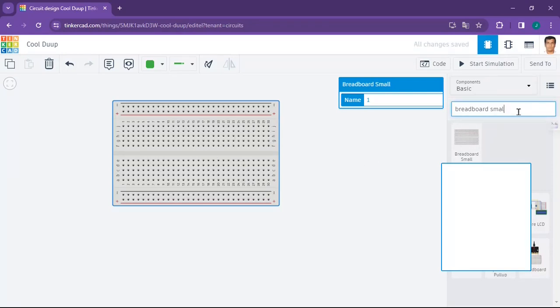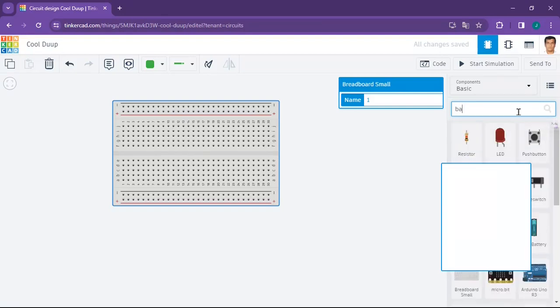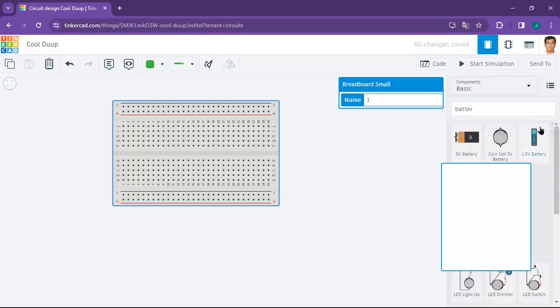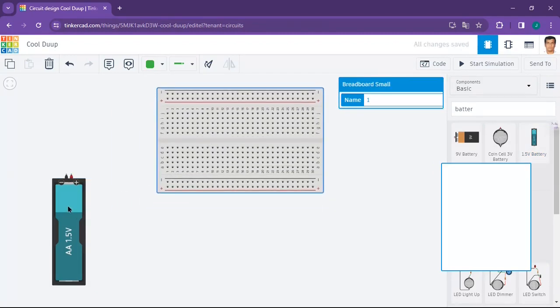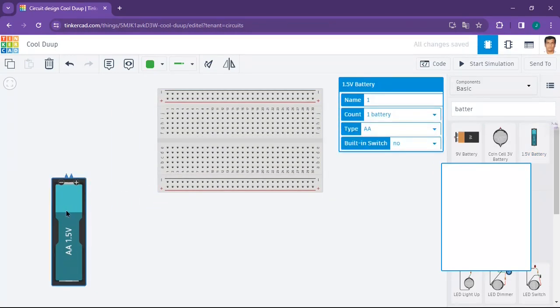Then I want a power supply. For that I will take one battery, a 1.5 volt battery. Here you will be able to see that battery. So I will again perform a drag and drop operation. Here I want three such batteries.